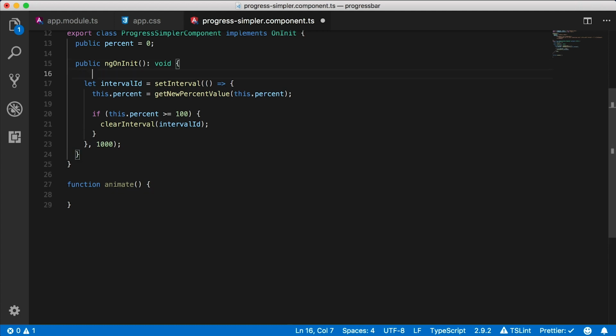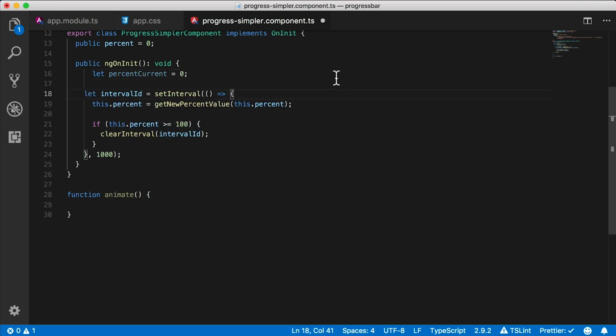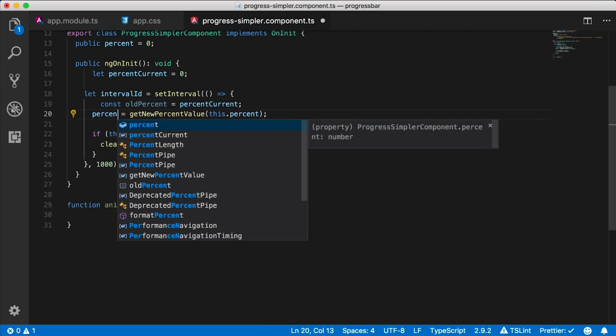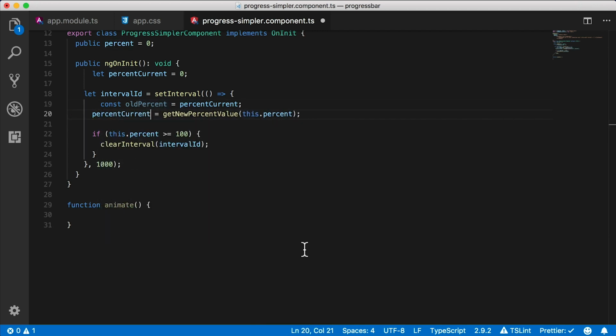In our ngOnInit method, let's create a new temporary storage called percentCurrent. This is going to be our current percentage value. And then each time we get a simulated update, we're going to temporarily store that previous percent in oldPercent. So here, instead of updating the percent that we're going to bind to, we're just going to update the percentCurrent in our loop. So we can use our utility function that we've created in the first video of the series, the getNewPercentValue function, to calculate a new percentage.